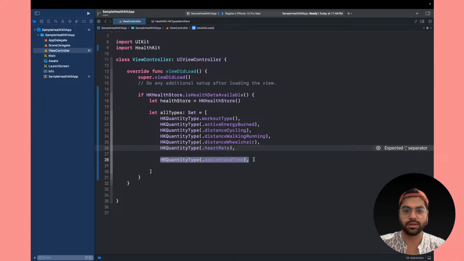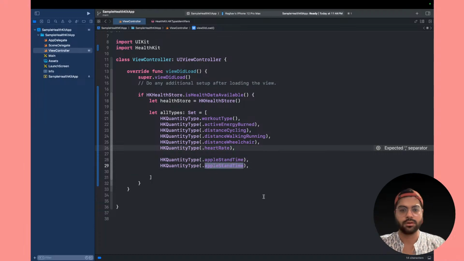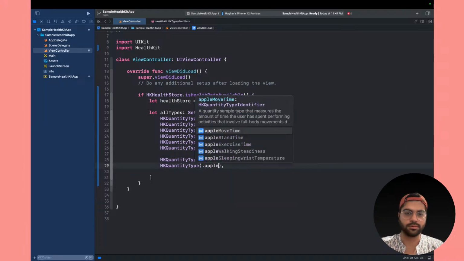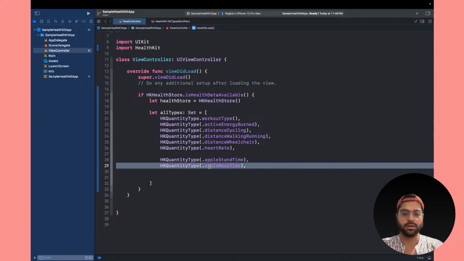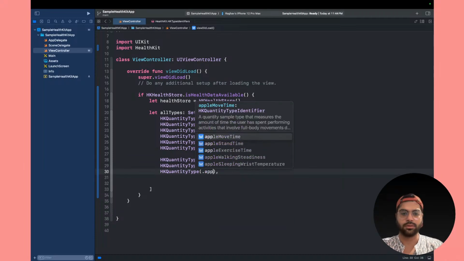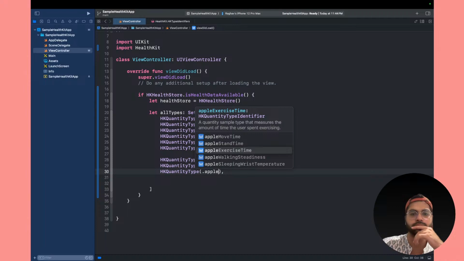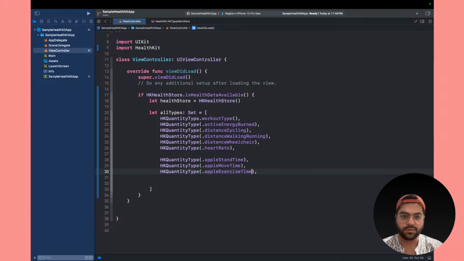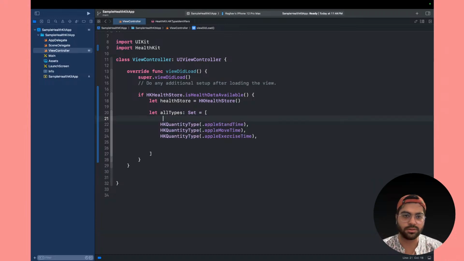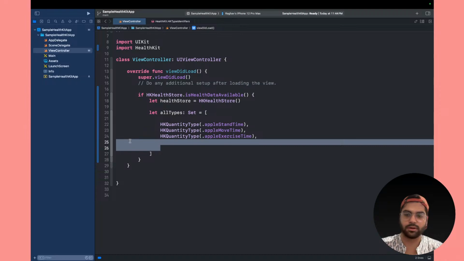Okay. Let me actually do one thing. Firstly, fetch all the three activity rings: the move ring, stand ring, and Apple exercise time. Apple walking steadiness, Apple sleeping wrist temperature. Oh, I had no idea the Apple Watch is recording my wrist temperature while sleeping. Okay, exercise time. And for now, I'll just remove everything else. This is what I want to start off with.